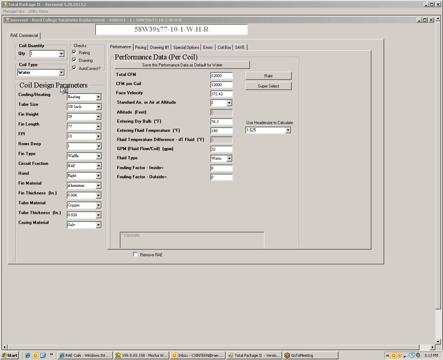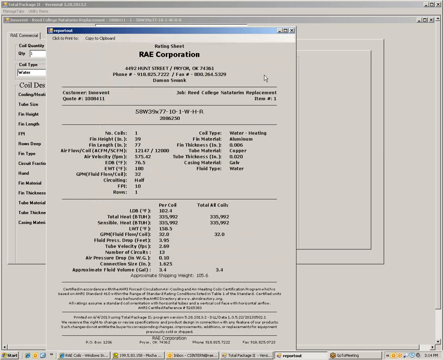First, you'll put in your coil design parameters, so everything you're given, and your performance data per coil. Then you'll go over to header size to calculate, drop down to it, and click auto size diameter, then rate. Here's your rating. Our target fluid pressure drop is at 3.24, and this is at 3.95, which is pretty good.